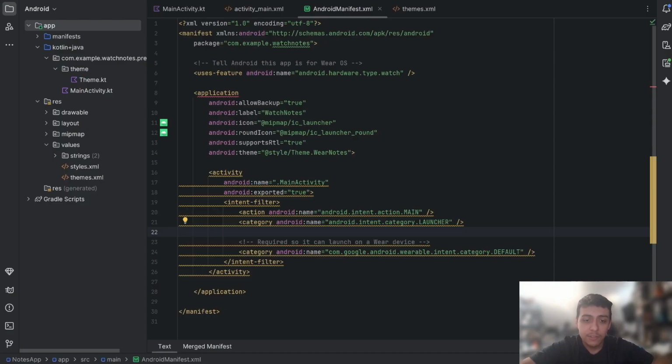And then we have things like supportsRtl equals true. So that basically makes the app work with right-to-left languages. And android:theme is set to equals @style/Theme.WatchNotes. It applies the theme we made earlier, so the app keeps a consistent look.